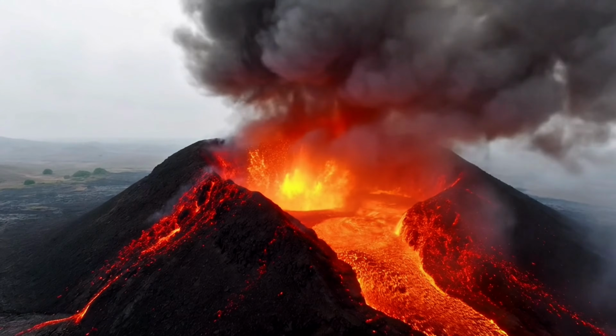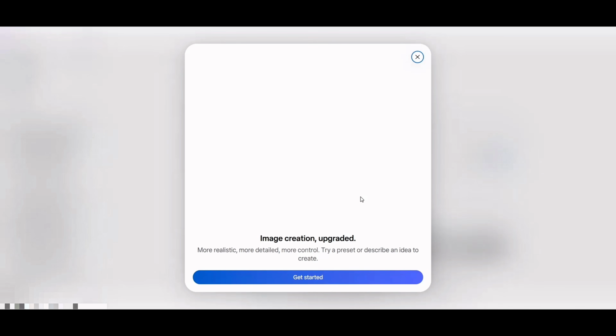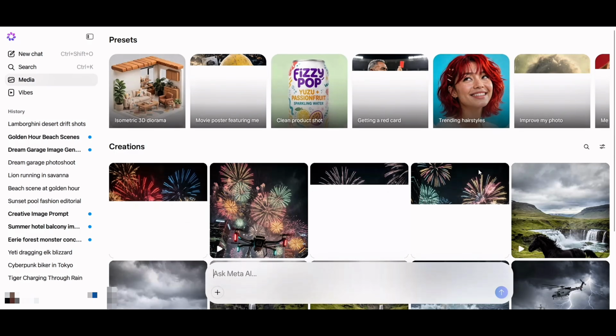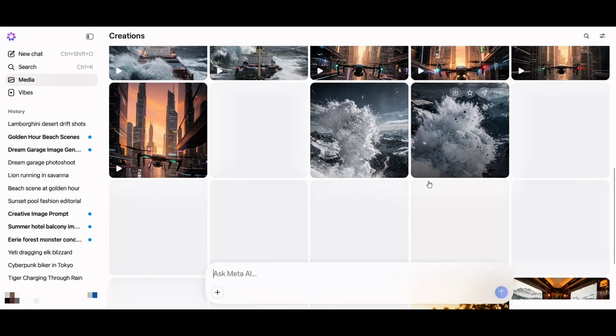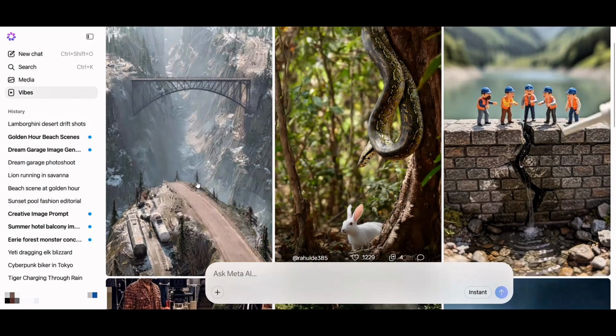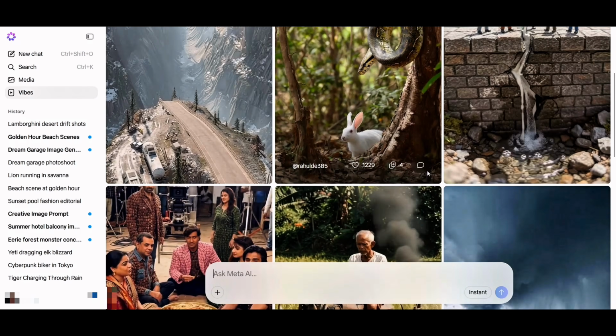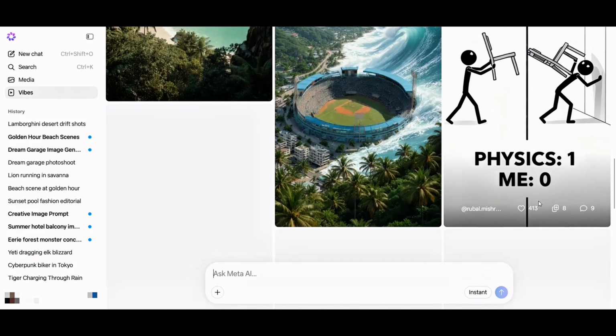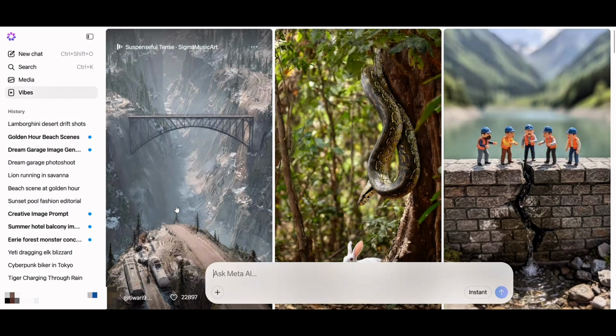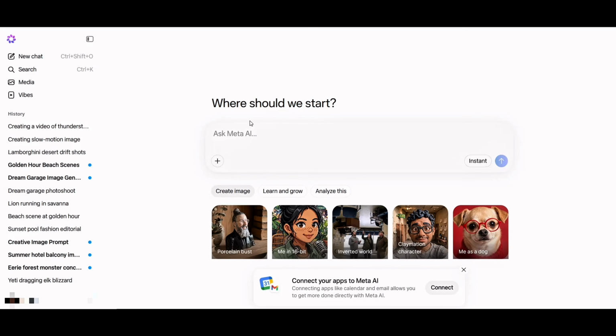Alright, let's check out the last website. Open your browser and search for Meta AI. Then head over to the official site and sign into your account. Once you're inside, you'll immediately see a feed filled with images and videos other people have created. Take a second to look around because it's a great place to pick up ideas before making your own projects. When you're ready, click on the Create option to start from scratch.